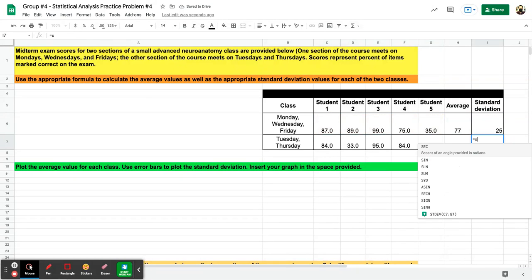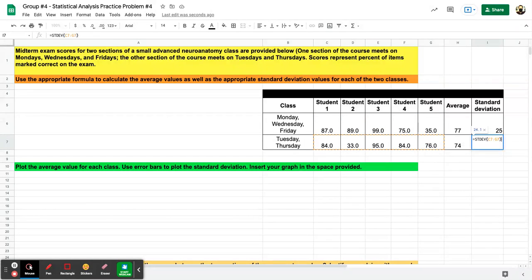Same thing down below, STDEV, enter. This time it's making a prediction. That prediction looks good. Press enter, and I have the standard deviation for the second group of the Tuesday, Thursday class.